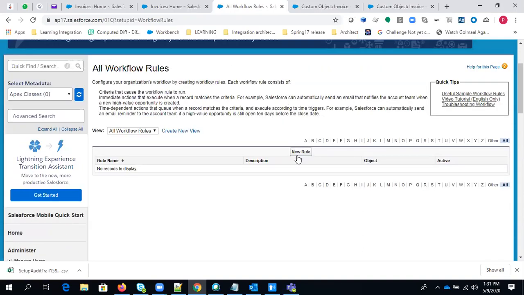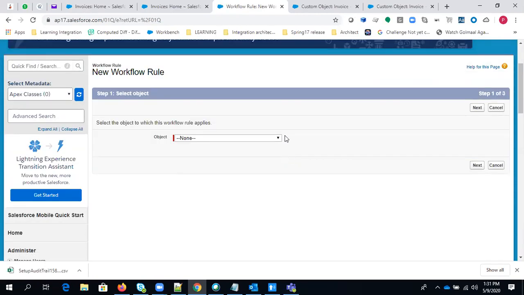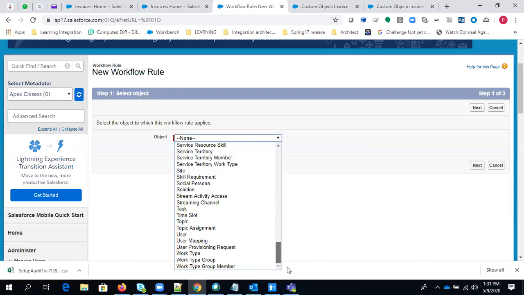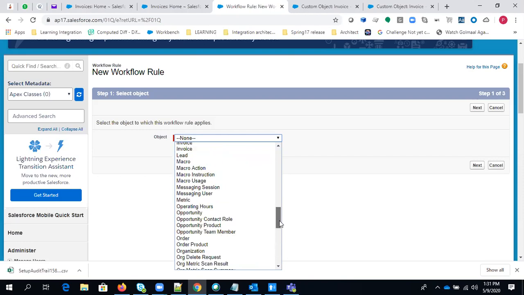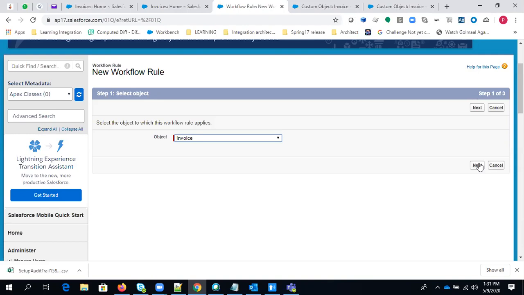You can simply click on new rule. The first thing for a workflow rule is to select the object on which you want to create it. A workflow rule generally works for a single object at a time. So you just need to select the object on which you want to create this automation process. The object here is called invoice, so go to the invoice object. Here we go. Just simply hit next.